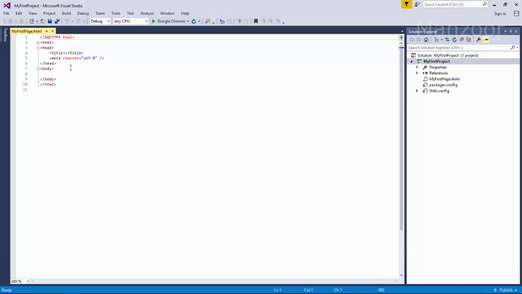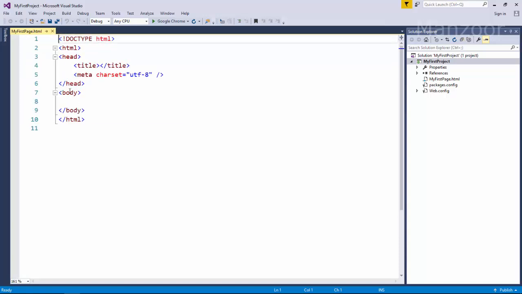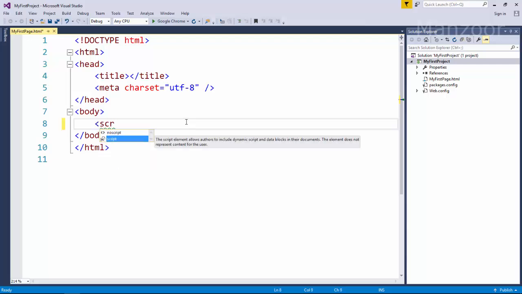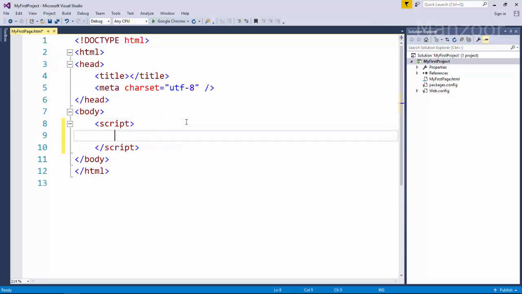Now you see that you get your HTML page. By default you have the HTML start tag, end tag, head tag, body tag. You can start writing your script right here. I can say script, so you get IntelliSense. This is called IntelliSense. I can press tab, and you get the script open tag and close tag. Now I can say document dot, right? You have full IntelliSense. So there are fewer chances of syntax errors or spelling mistakes.